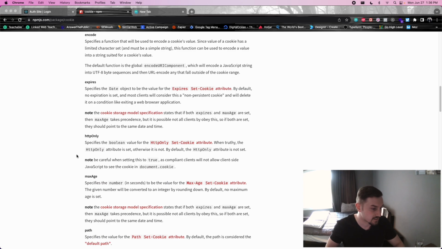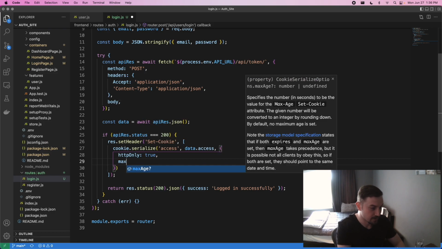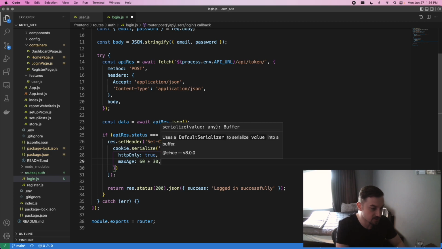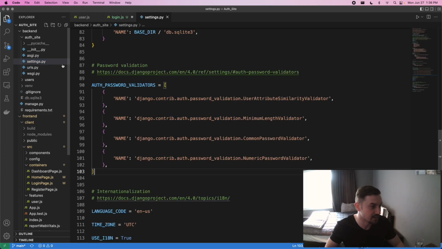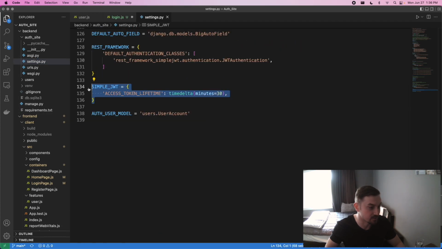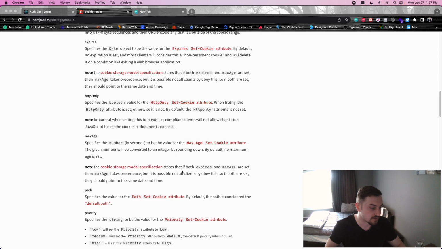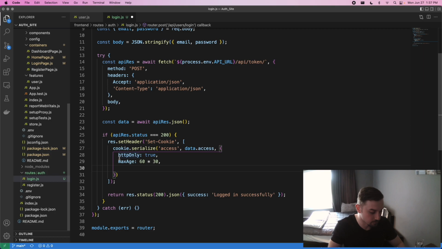And then after that, I'm going to use this max age. So max age, and that is going to be 60 seconds times 30, which is going to give me 30 minutes. Because on our backend, we set up the access tokens to last for 30 minutes. So that was right here with the simple JWT setting. So minutes equals 30. That's why I'm also going to do the same thing here. So that way after 30 minutes, the browser will remove this cookie. It'll be expired.